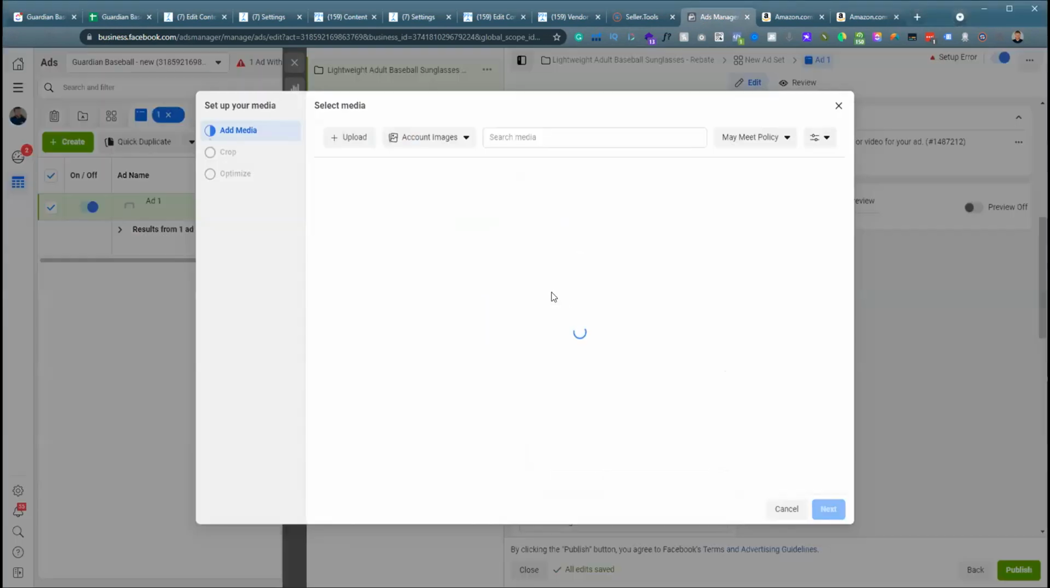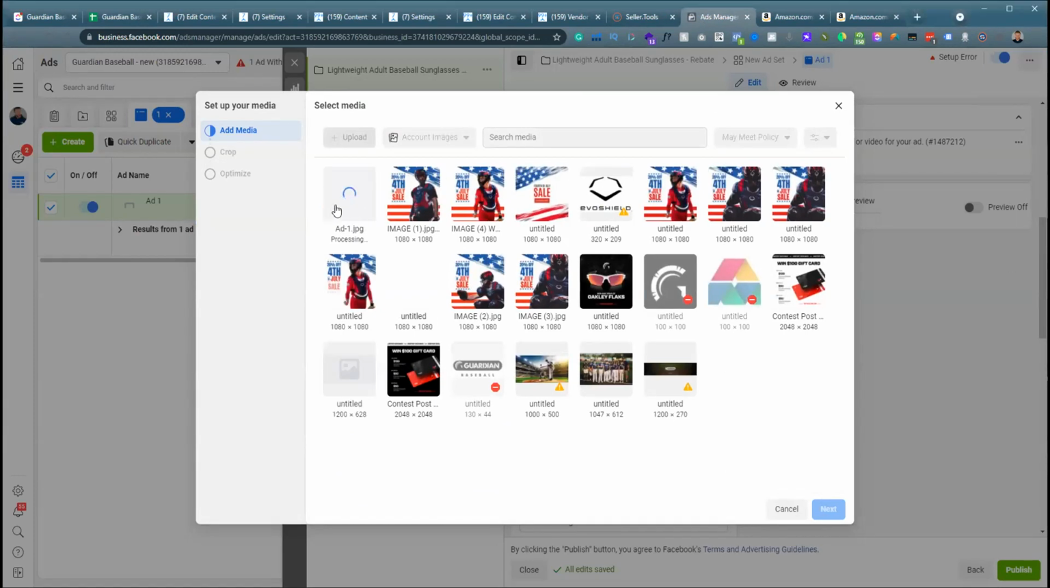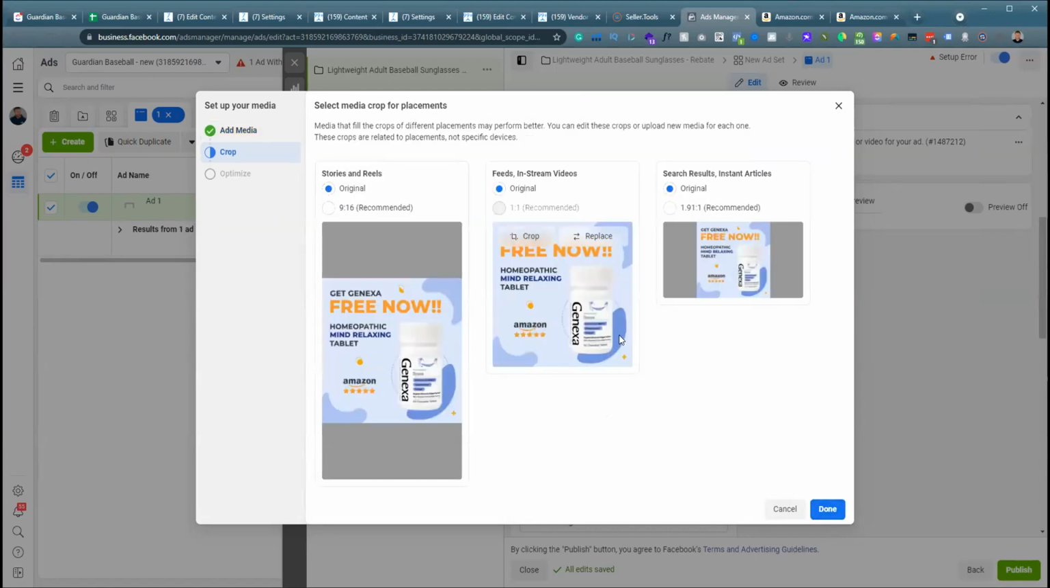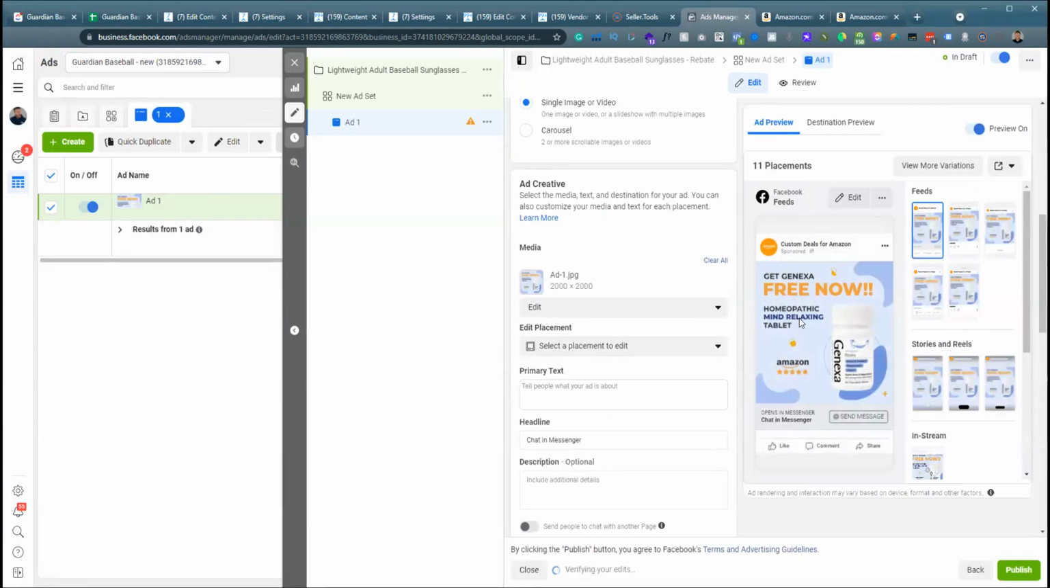So I'm going to press add image. And I'm just going to use this one for example. This is not the right product. This is so wrong on every level, but normally this would match. Pretend that's the right ad graphic.